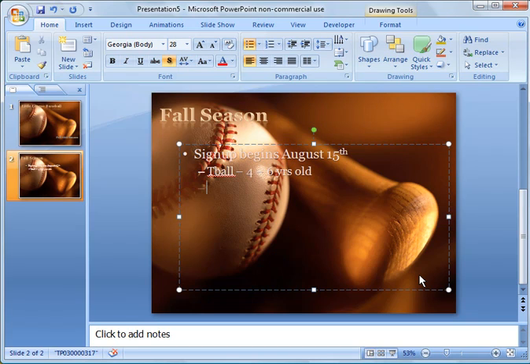And I'm going to say coach pitch is 7 and 8 years old. And then kid pitch, whatever it's called, is 9 and 10 years old.